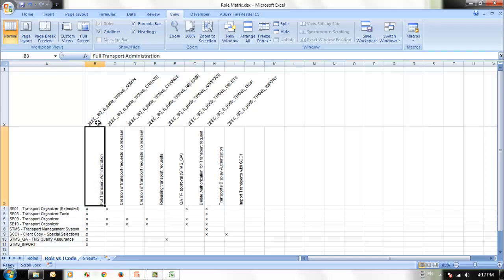First, we have the full administrator who will have authorization to all these transaction codes. Next is creation of transport request, where you can create a transport request but you cannot release it. The next one is change of transport request, but you still cannot release it. Then you have the next one, release transport request, which has transaction codes SE01, SE09 and SE10, and QA approval, which has STMS_QA, and delete authorization, which also has SE01, SE09 and SE10.